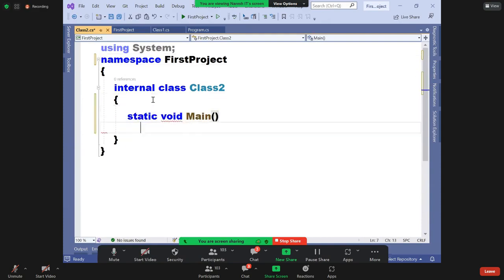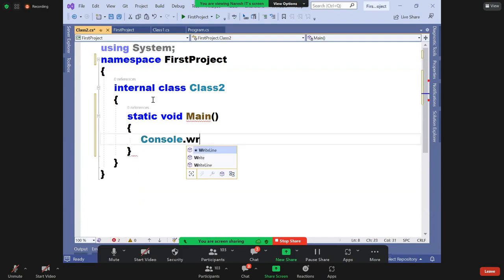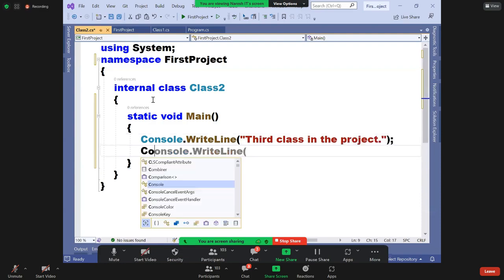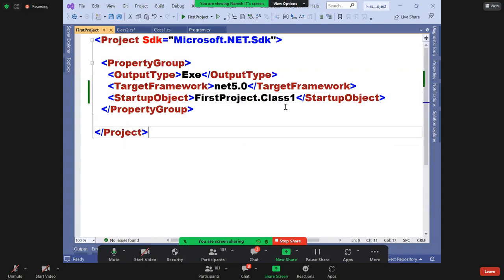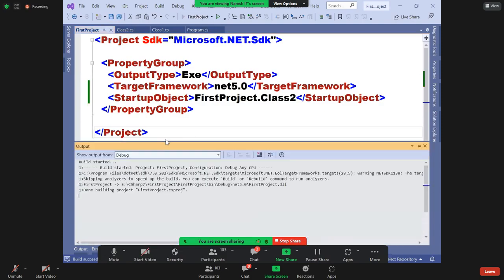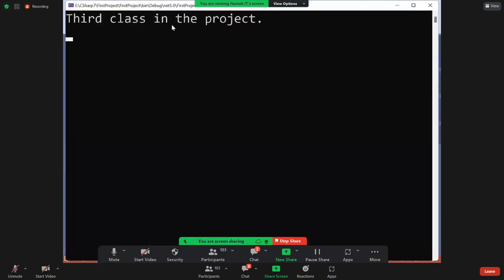Static void main. Console.WriteLine. Third class in the project, and Console.ReadLine. So I want to run this class. Again, same story. Go to the project property window, specify which class? Class 2. Is it clear, all of you?